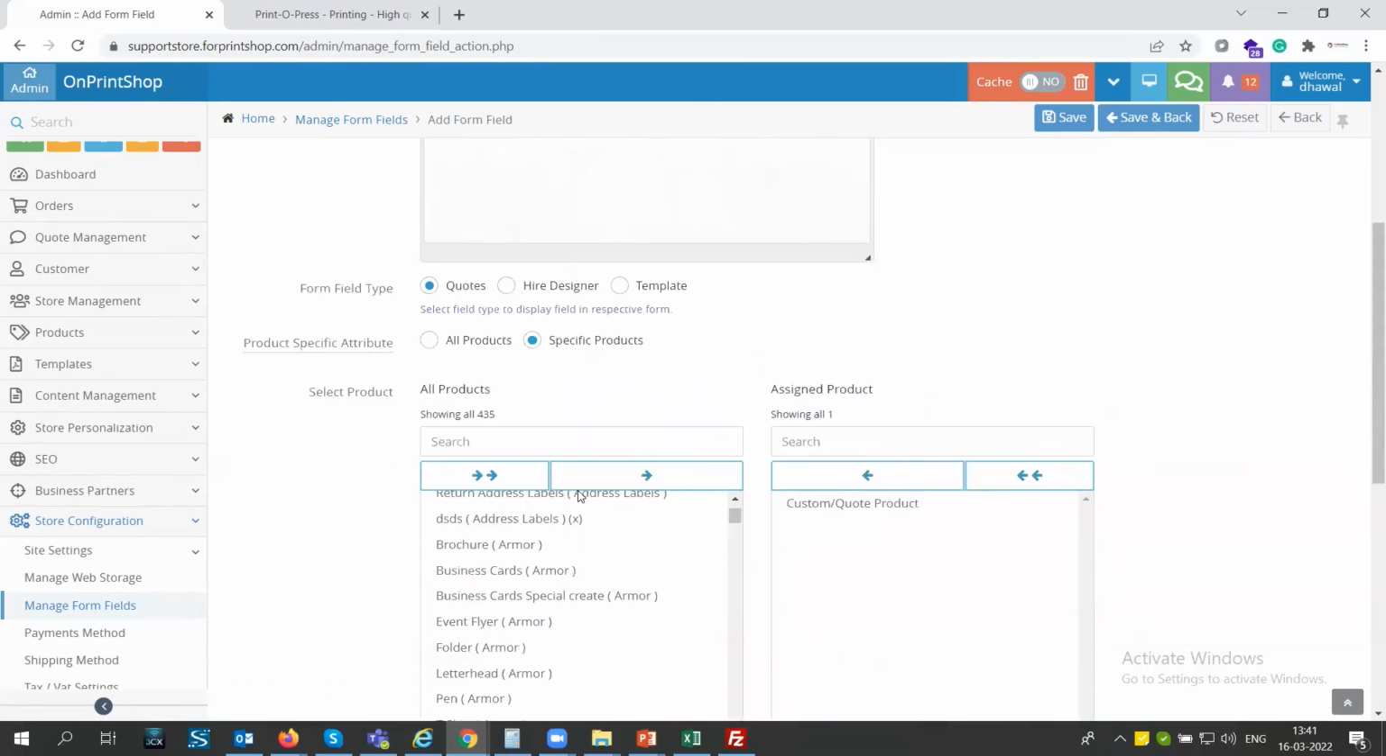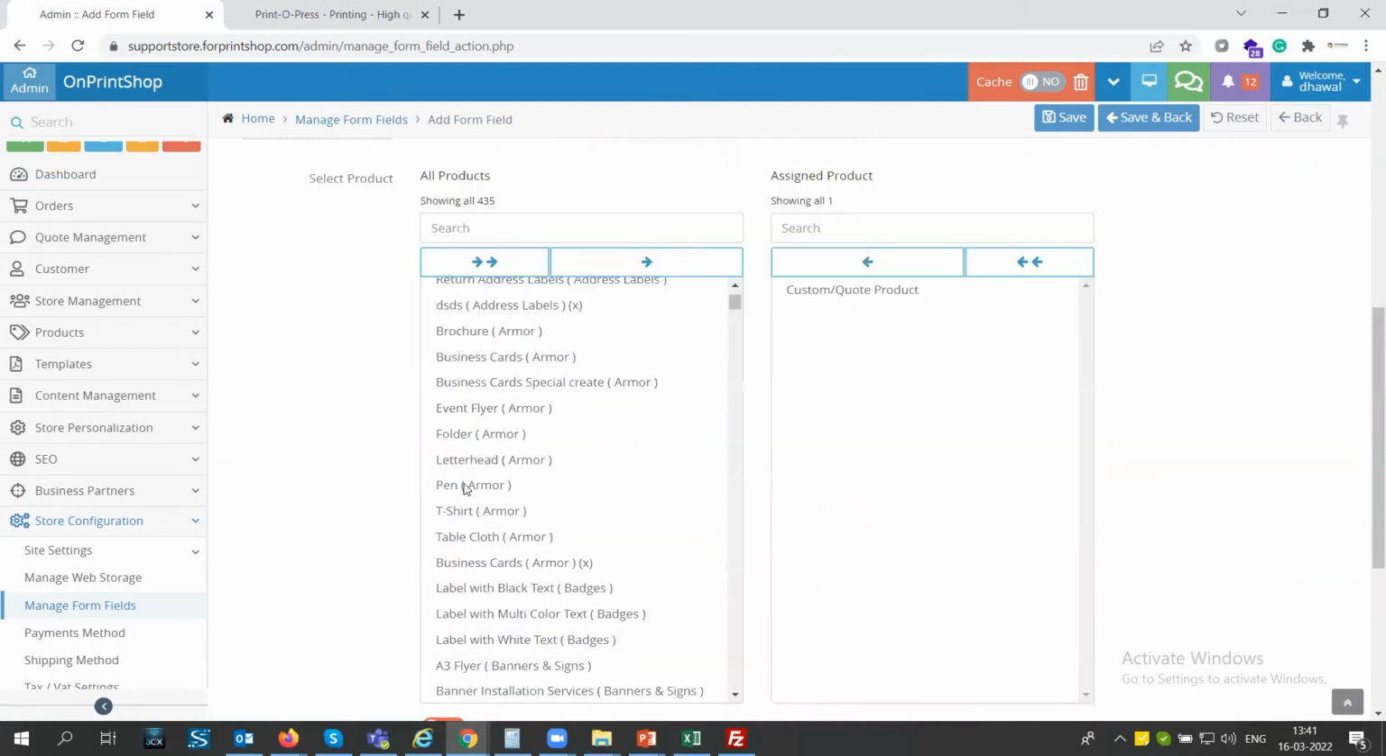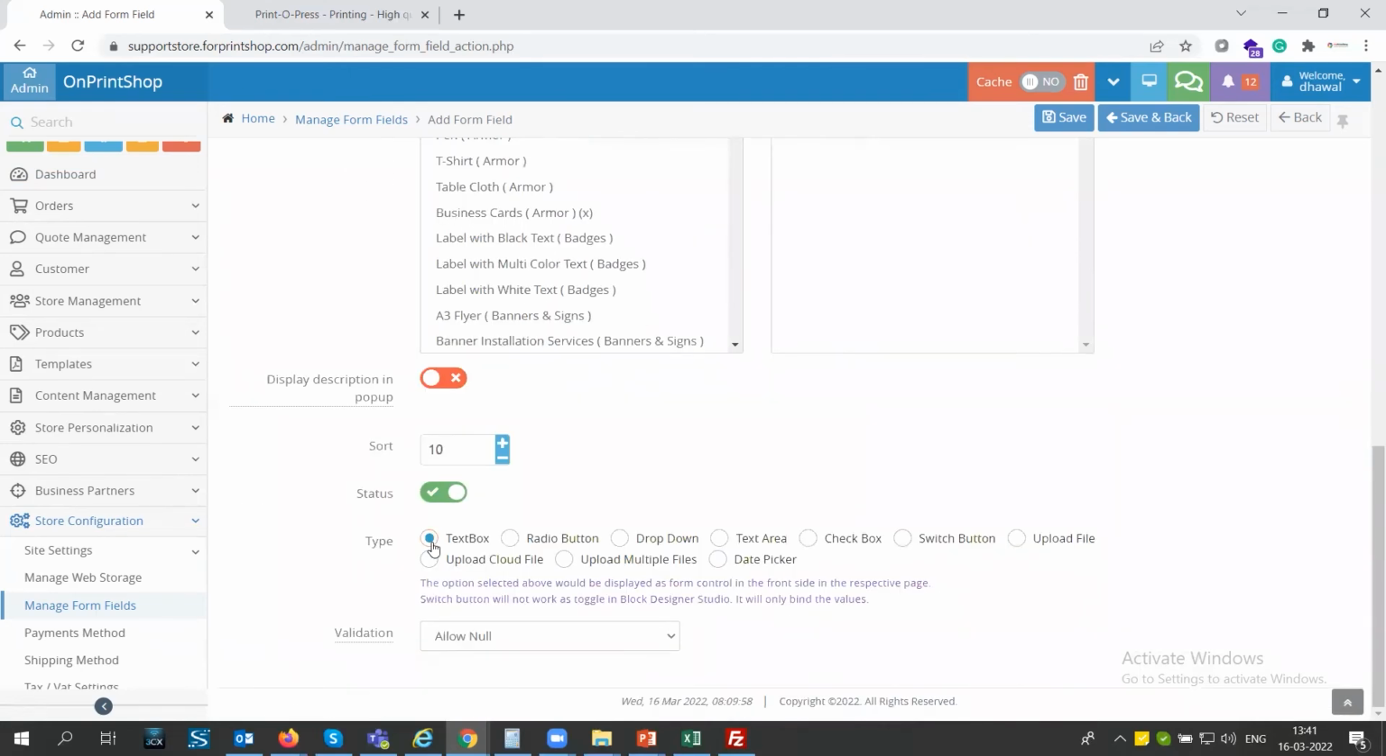Then as we have created it as a turnaround time, we can give it a text box. It may be a radio button. So depending on your requirement, you can select. Right now we are taking it as a text box. Then the validation: allow null means the customer can leave it blank. If you click on require, it is a mandatory field and the customer has to fill it. Right now we are taking it as a required field and we are just saving it.